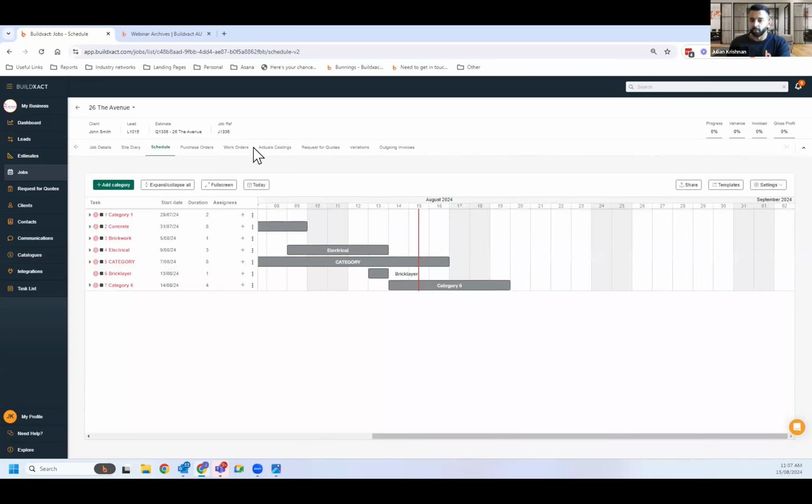Just be careful if you're sharing schedules, try and use the minimize view. Don't share the whole lot. That can sometimes get you into trouble by showing too many dates and what should be done at what date. So hopefully that answered that question.